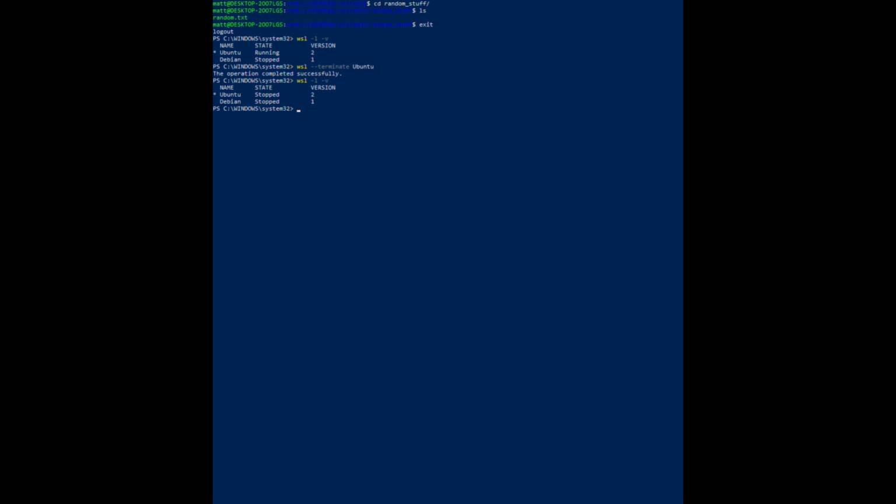Another command is to get rid of a distribution that you've installed. Let's say I wanted to get rid of Debian. I would use the command wsl --unregister and then the distribution name. So I want to unregister Debian here. It might take a couple seconds, and if I do the verbose list, we see it has been taken out of our list.